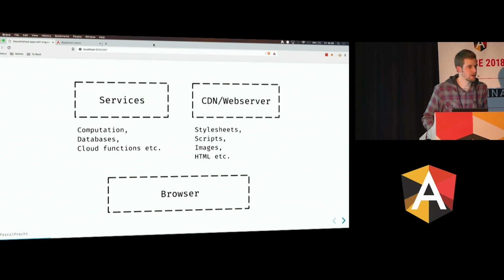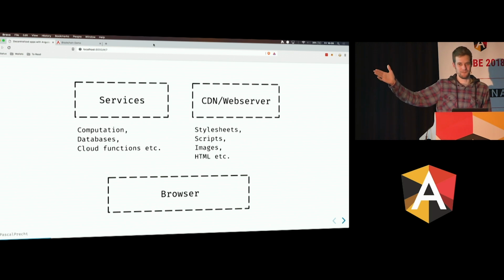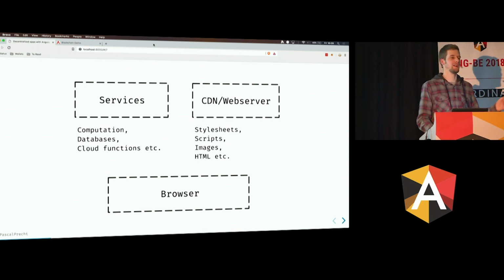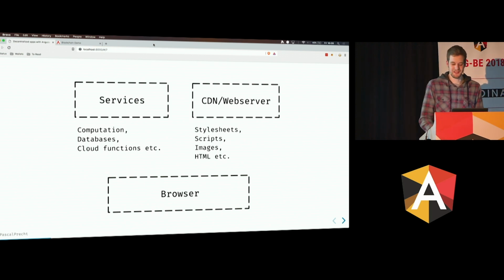There's databases that we talk to. There's cloud functions that maybe talk to us even. Then we have some sort of assets that we ship to the users, right? In Angular applications or web applications in general, it's usually HTML and CSS and JavaScripts. This stuff usually comes from a static web server or CDN. And then last but not least, obviously, we have the browser where the user sees everything.